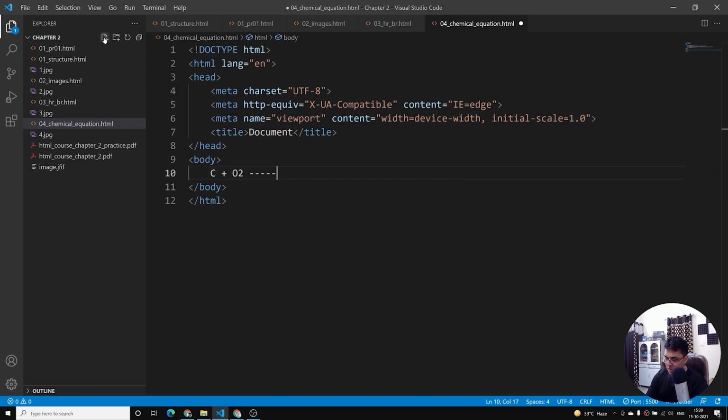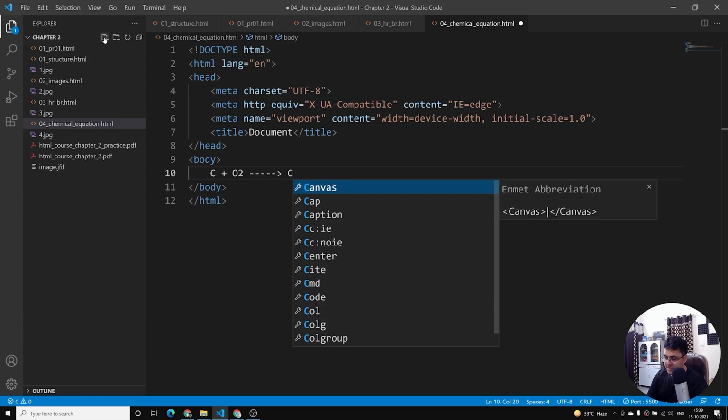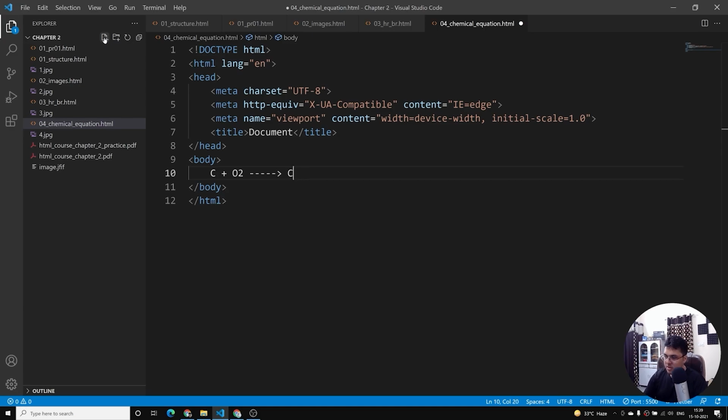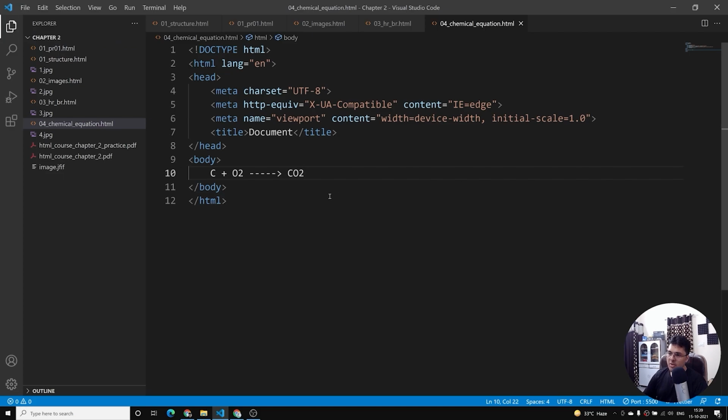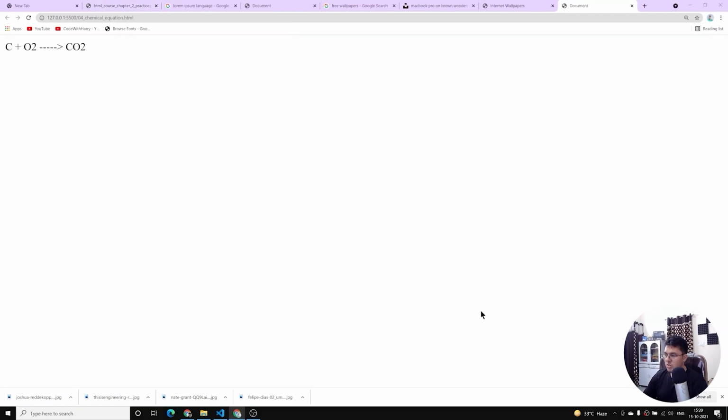O2. I'll do something like this and I'll say CO2, not 02, CO2. Okay, now if I render it like this, let me dispose this port and open this page. This is going to look something like this, but I want 2 as subscript because this is oxygen. O2 is for oxygen, CO2 is for carbon dioxide.